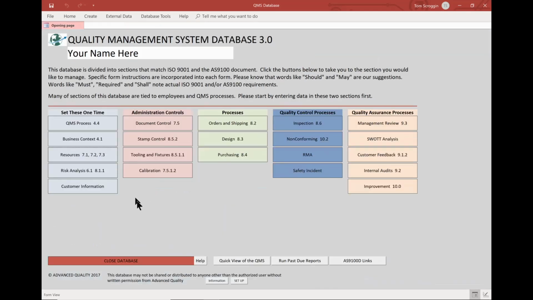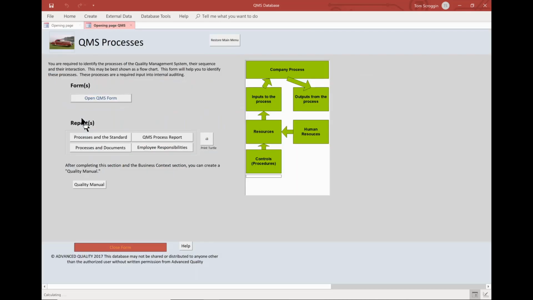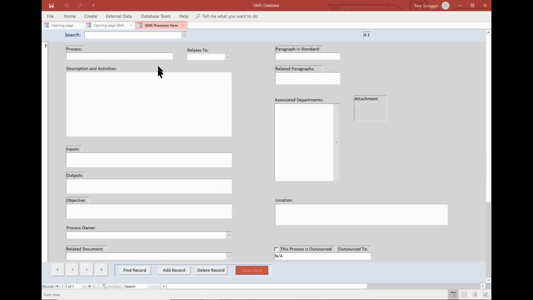After your resources are in place, then you want to define your processes. This is a requirement of both ISO and the AS standards. You define your processes, you give it a name, whether it's sales or purchasing or design or manufacturing, production, whatever you call it, what it relates to, whether it's the QMS, and in this case there's some choices for EMS, the environmental management system, and if you're not concerned with that, don't worry about it. This is the QMS, quality management system.